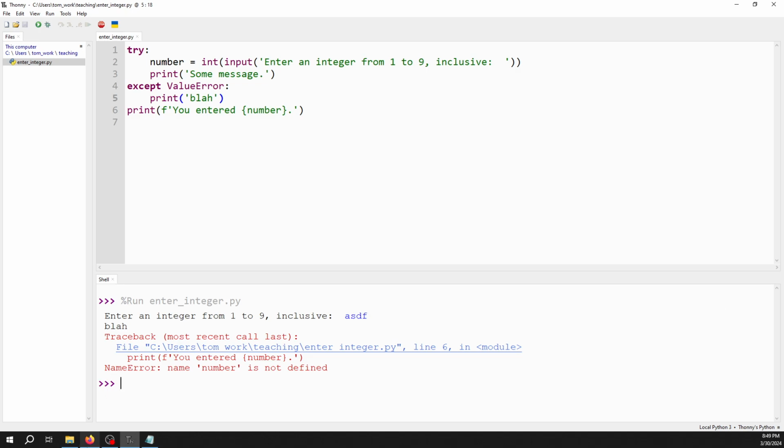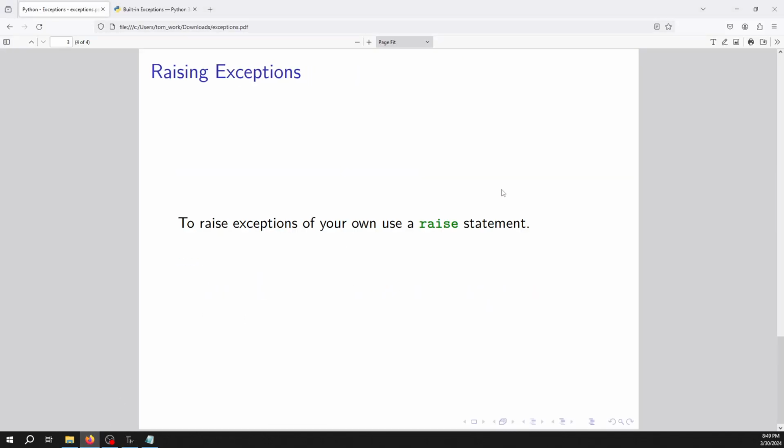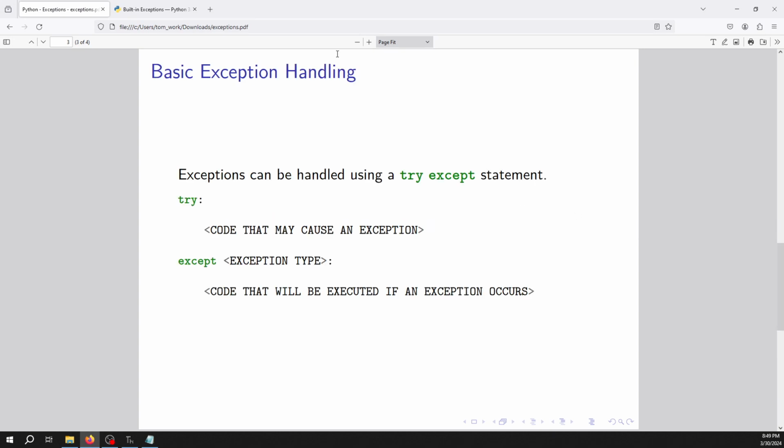All right, so that's it for this one. In the next video, we will run through this example again and try to add some more error handling into that program.